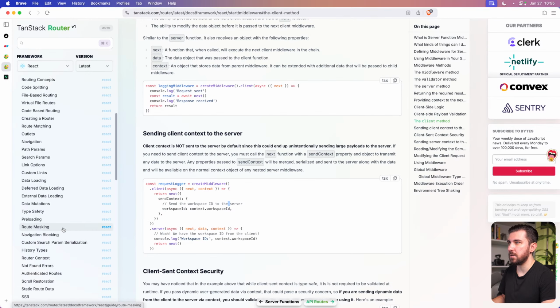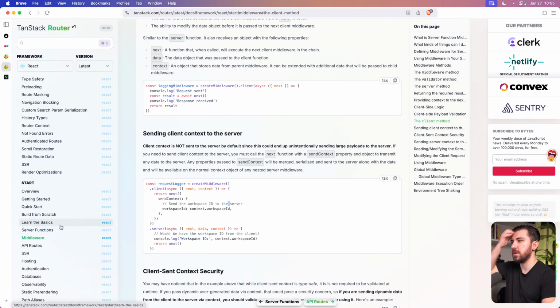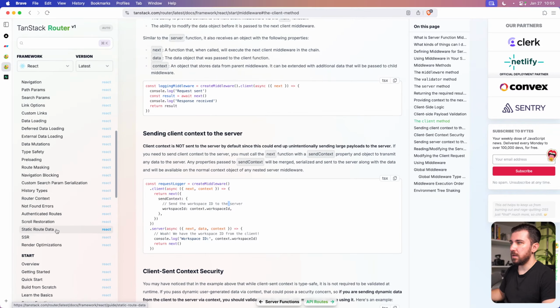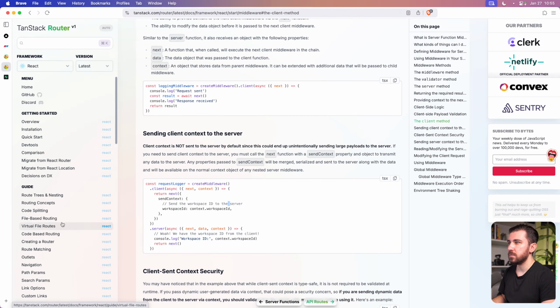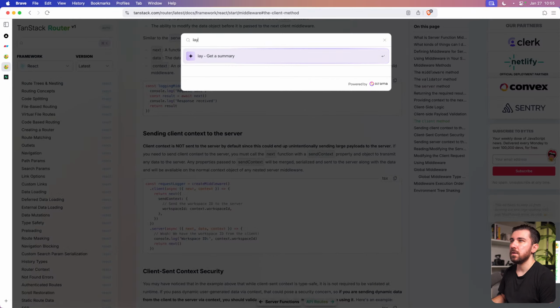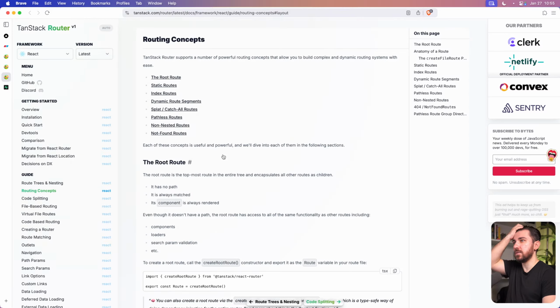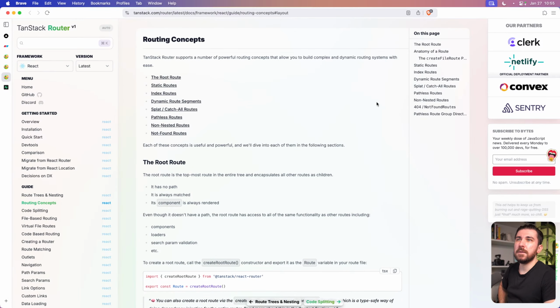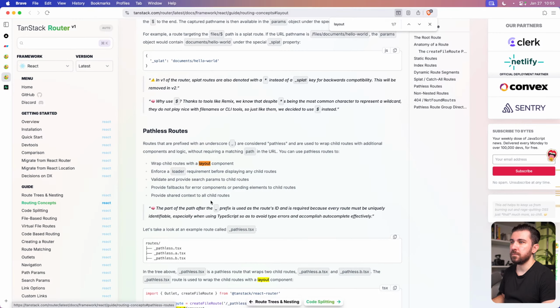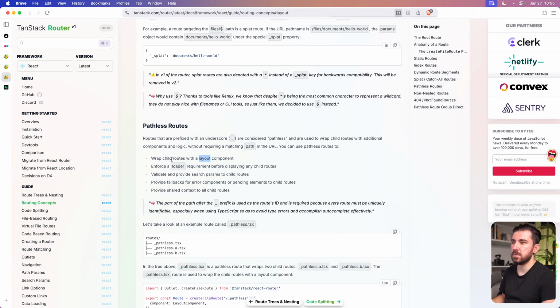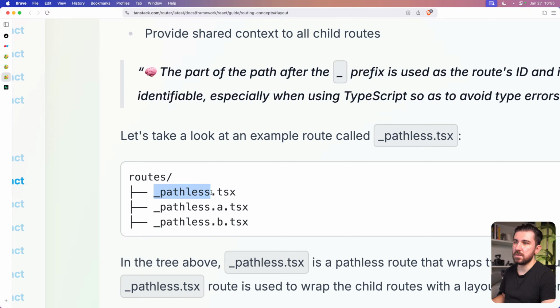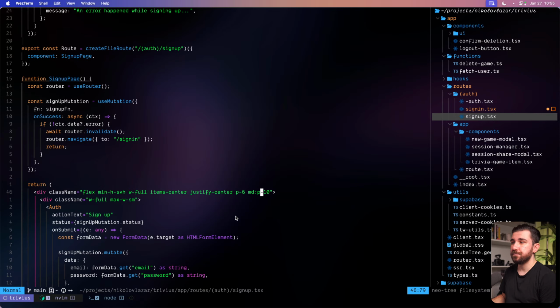But let me check out real quick. We don't have much time looking at the clock, but let me check the layout. The layout was underscore, if I remember correctly. I'm going to look at the layout components. Where's the layout? Pathless. Wrap child routes. Okay, so I can say underscore layout like this, and then I can say dot sign in, sign out, right? Let's actually do that.